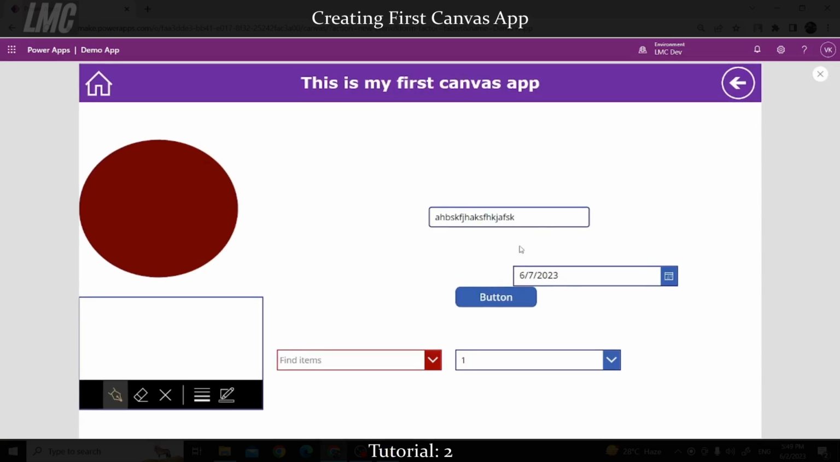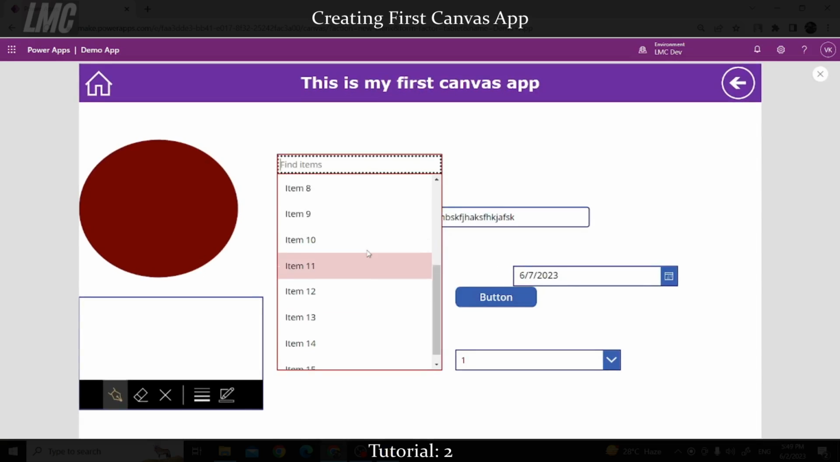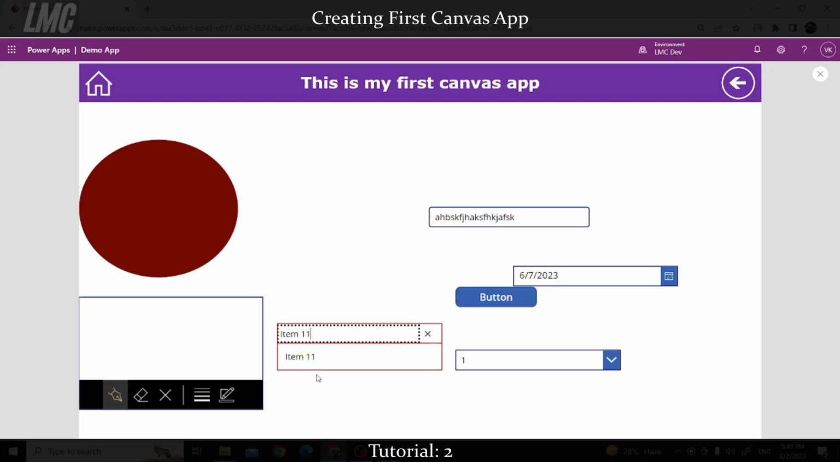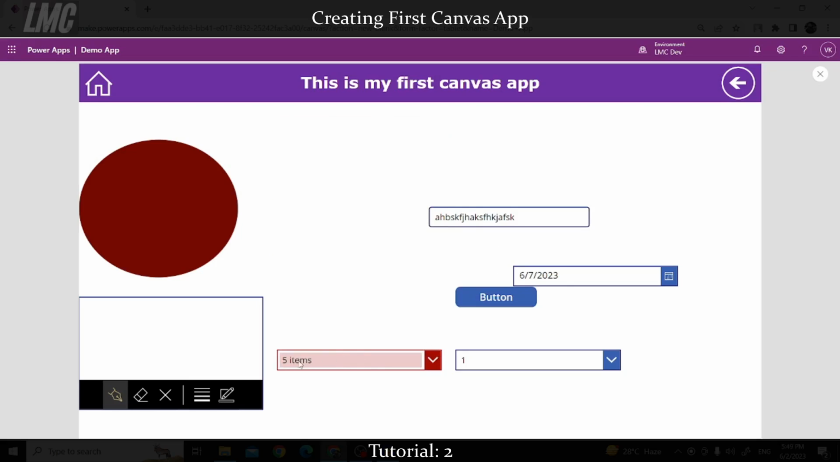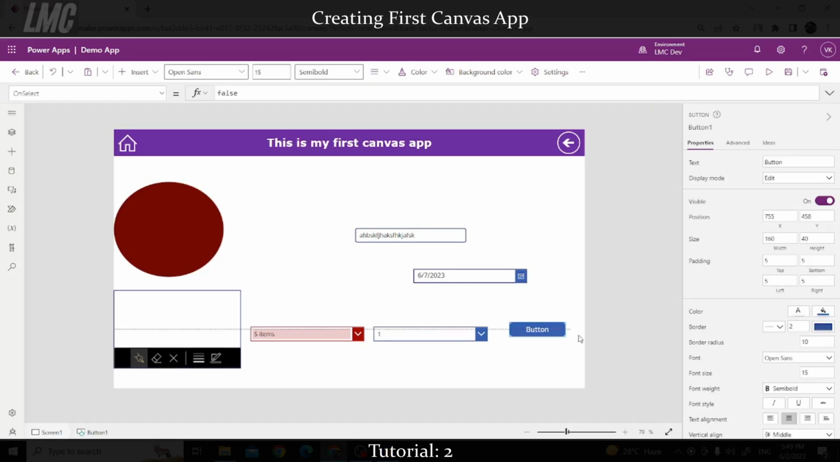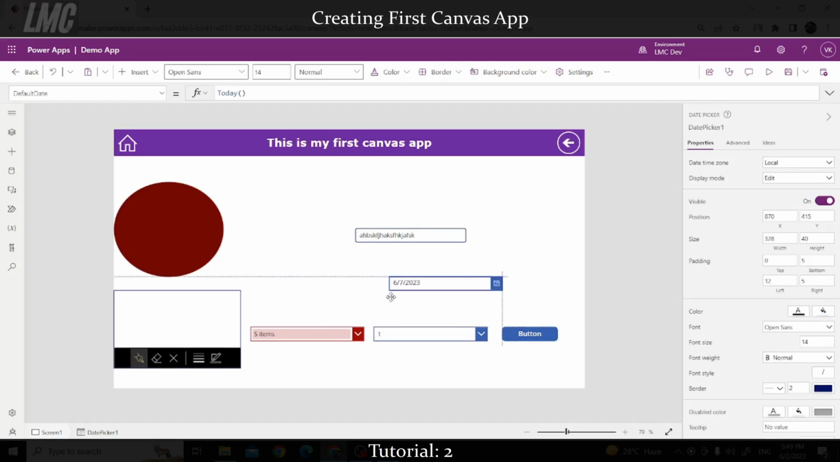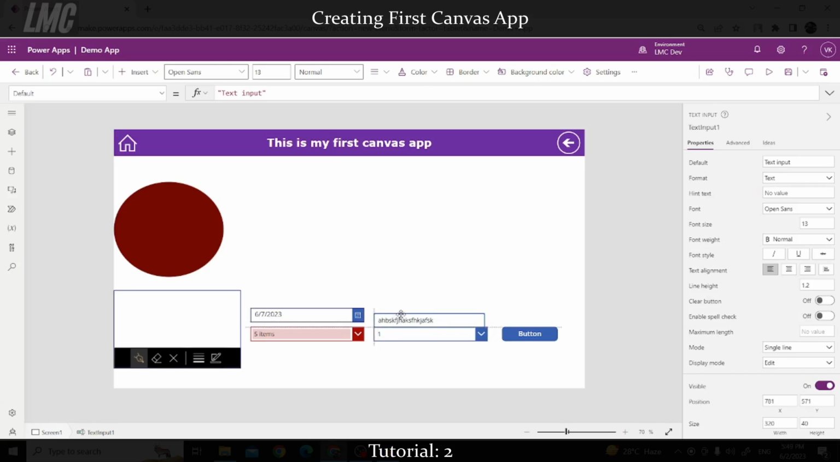Let me just play the app and show you. If I click up here, see this item. If I wanted to search for item 11 maybe, see item 11, I can select this, and since this is a multiple select, I can select multiple things. Okay, so 5 items I have selected, but with this normal drop down, I cannot do that. I could at a time select a single value. Okay, so I hope you understand the difference between these two. Like this is a button, this is a date picker, this is a normal text box.